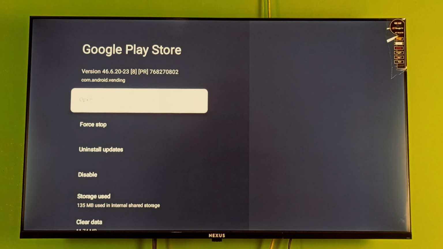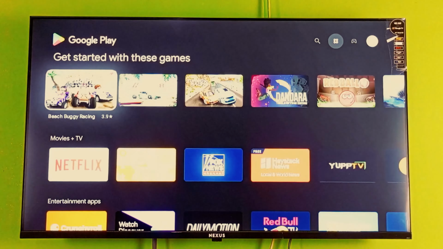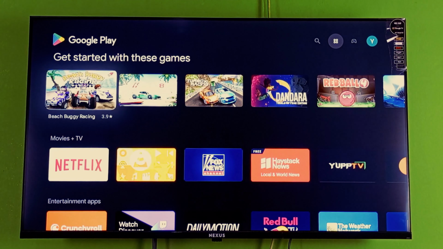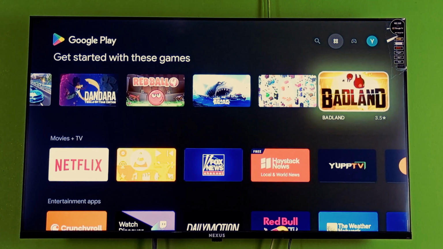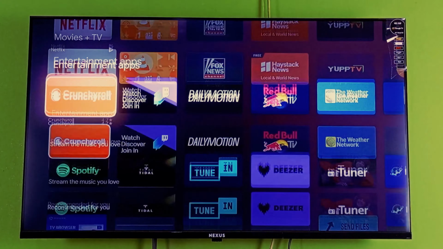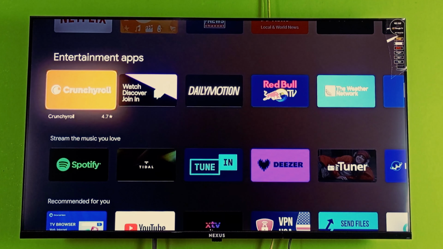Next thing you need to do is to click on Open. And you have your Google Play Store right here. Then from here, you can download and install any app of your choice or update any apps of your choice right here. It's that simple.